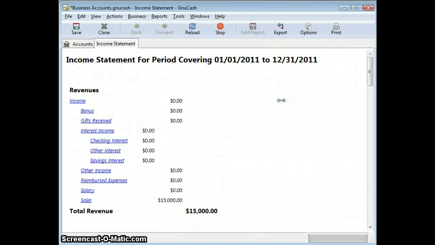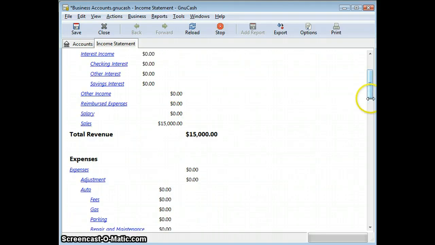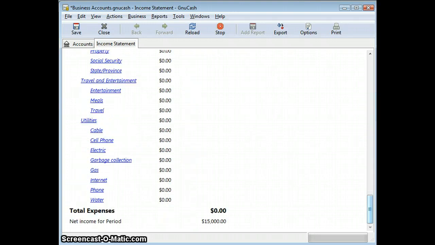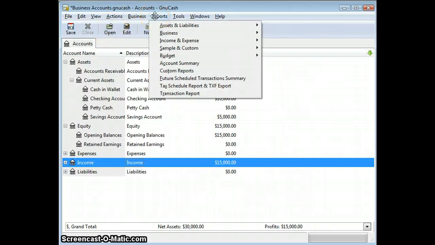Now the income statement shows the ending balances in all the income and expense accounts. Income accounts are listed at the top, while expenses are listed at the bottom of the report. Now at the very end of the report, it shows the net income and expenses, which is your net income. So here are my total expenses, and my net income for a period is this much. Let's close this and let's go back to the reports again.